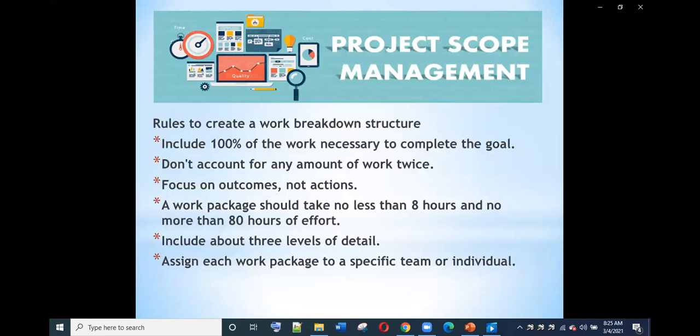So there are rules to create a WBS. First one, include 100% of the work necessary to complete the goal. Don't account for any amount of work twice. Focus on outcomes, not actions. Next one, a work package should take no less than 8 hours and no more than 80 hours of effort. Next, include about 3 levels of detail. And the last one, assign each work package to a specific team or individual.